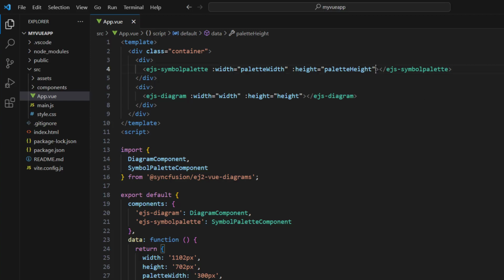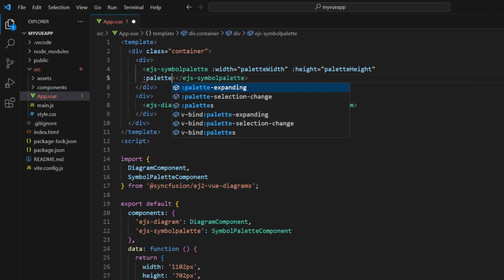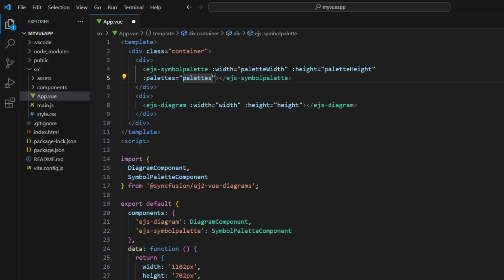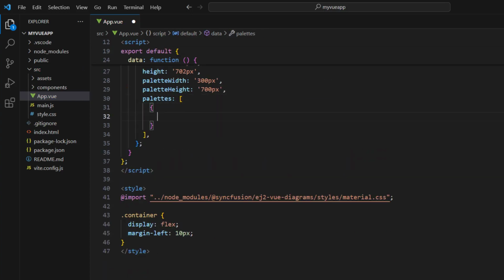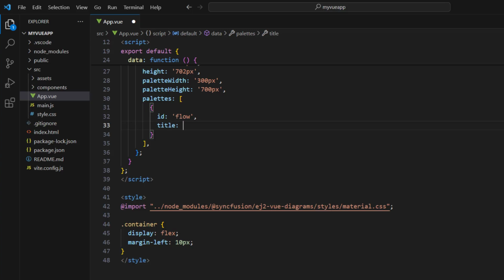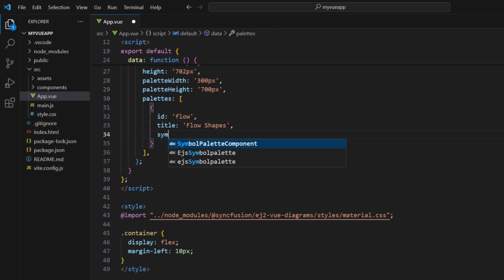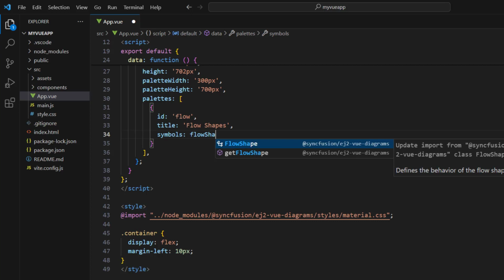In the symbol palette component, bind the palette's property with a value. In the data function, define the palette's property with a collection of objects. In the object, define the ID property with value flow. Define a title property and set the value to flow shapes. The title property will be shown as a common heading for all the shapes defined in it. Define the symbols property and assign a variable to it.